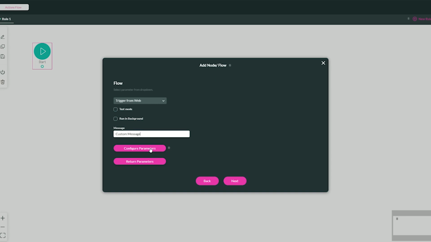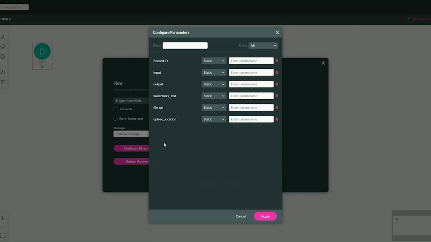And we have here two buttons to configure parameters. We have the parameters that we're sending when we call the flow from our web project, and we have parameters that we're getting back. So let's start with configure parameters that we're going to send to the flow. I want to send my input file. So I'm going to select field for this one, and I'm going to select my file uploader file. I want my watermark text. So I'm going to select my watermark text field.